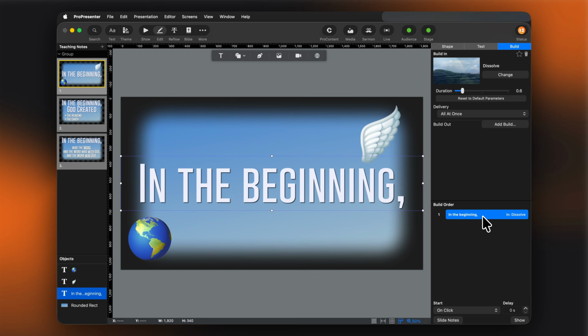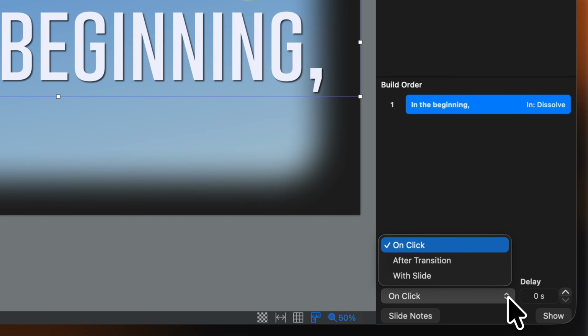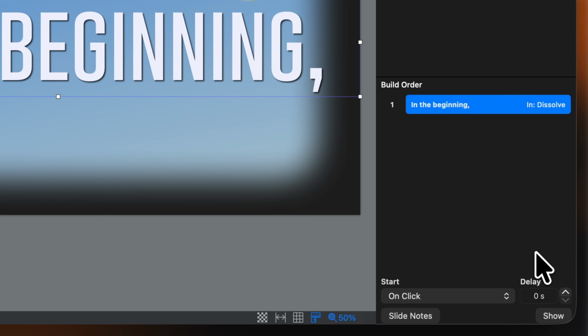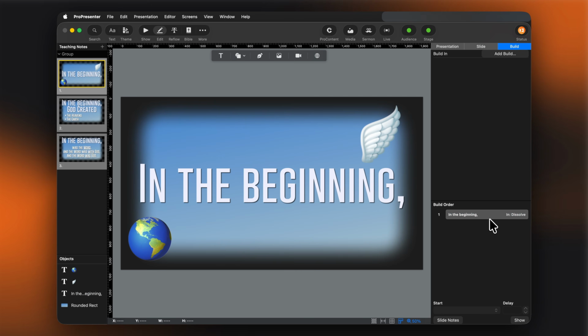For the first build of a slide, you have 3 trigger options, which are found under the menu labeled Start in the editor. On click will trigger manually, meaning when you hit the right arrow or spacebar, it will trigger that next build. After transition triggers after the slide finishes its initial transition. With slide triggers automatically when the slide is activated. You can also apply delays, up to 16 minutes, for more precise timing of your builds.